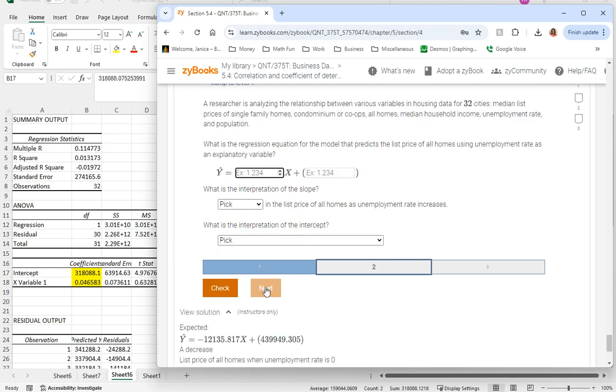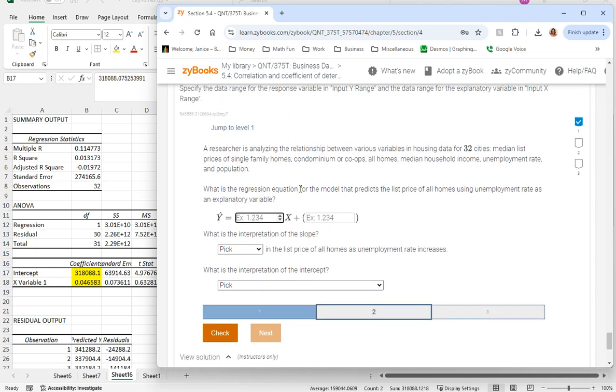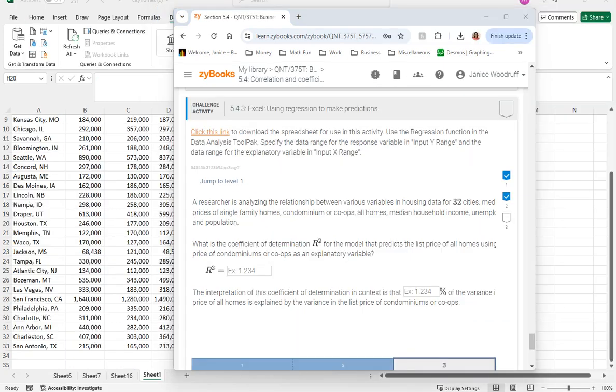Oh, I think we're going to actually have to do this again. So unemployment rate and to get to the next problem. So hold on, let me skip ahead and we'll get to the next problem.